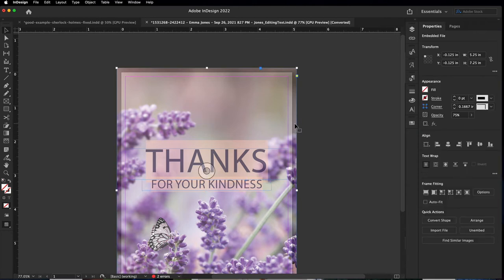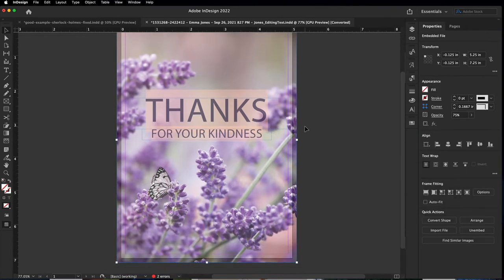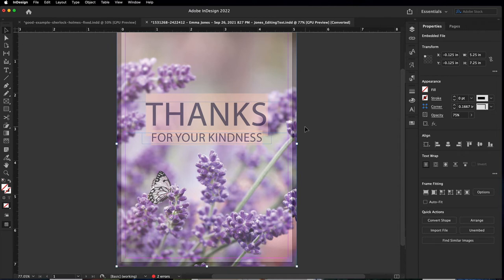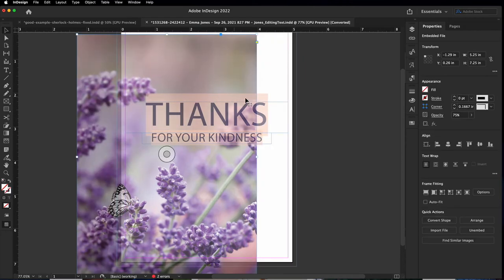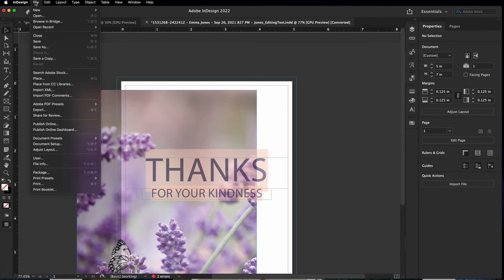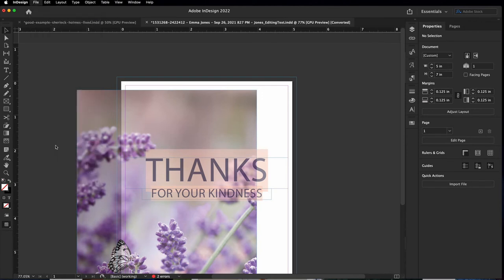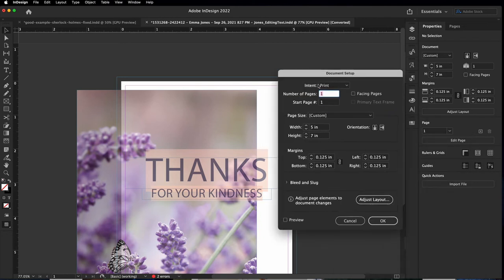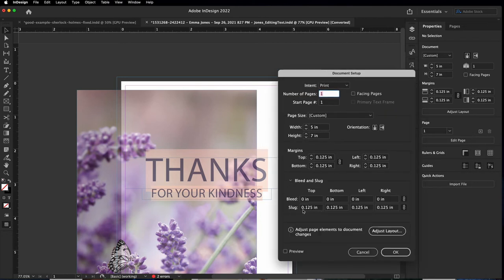The last thing I want to make sure that you do is that you always go out to the bleed. Usually any document you set up in InDesign, you should automatically be adding a bleed. This should have a 0.125 bleed, and you can see that the image has been taken all the way to the bleed's edge. If you don't have a bleed, remember that you can go up to File and do Document Setup, and this is where you can make sure that you have a bleed.